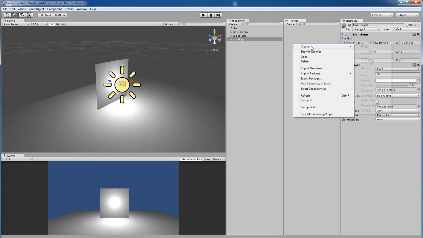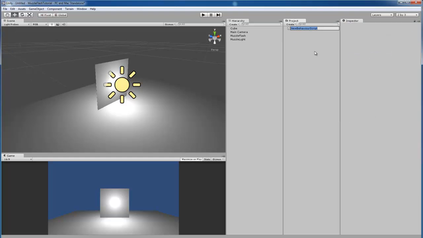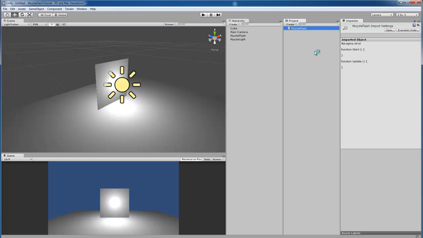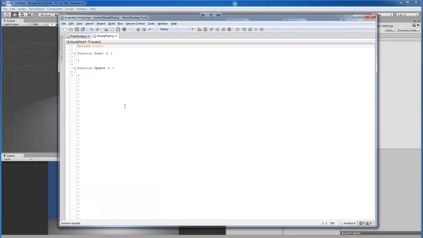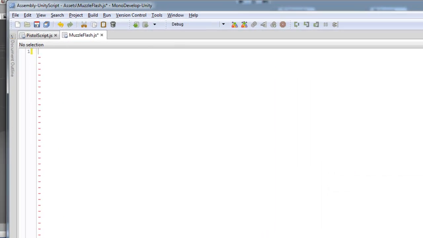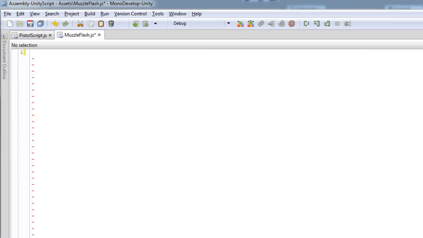Alright, let's create the script. This is going to be written in JavaScript. So here we go. I'm going to call this muzzle flash. And let's open that up. There you go. So we're going to get rid of this, and we'll just start over. So the first thing we're going to do is create two variables, one for the renderer and then the other one for the light.